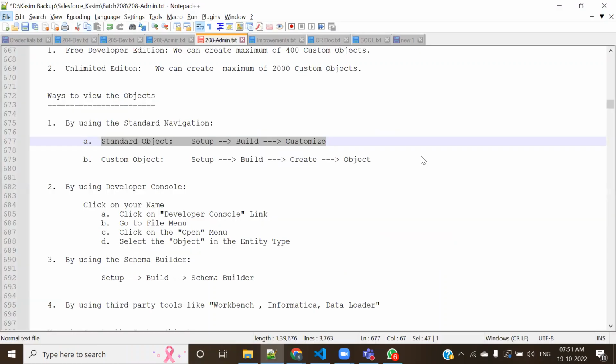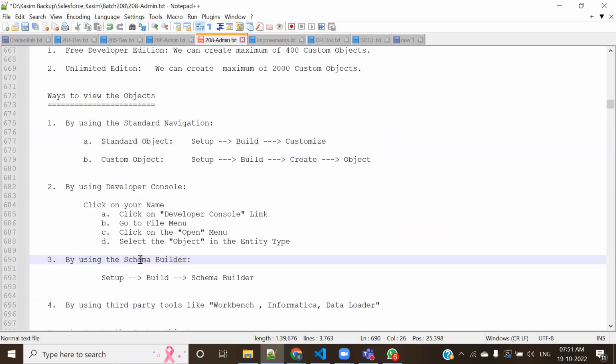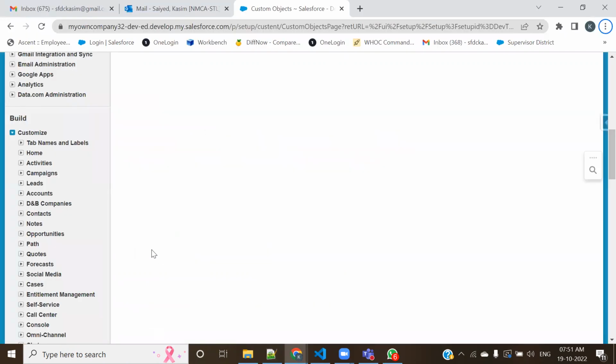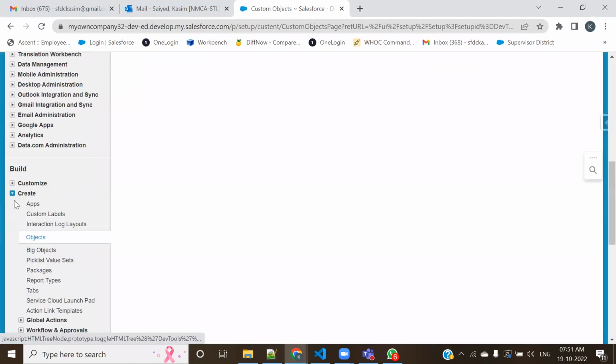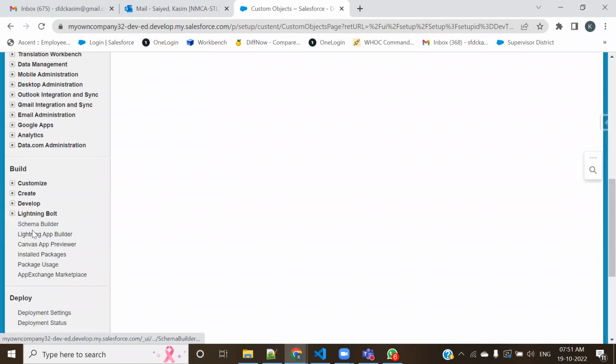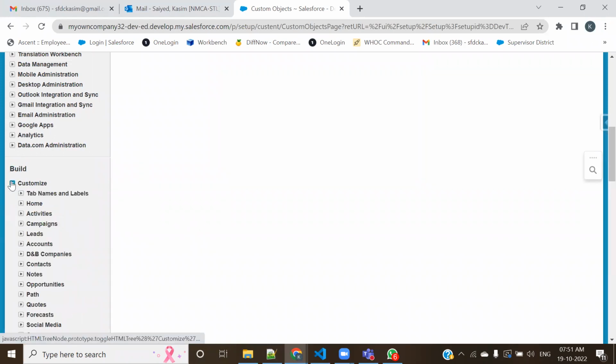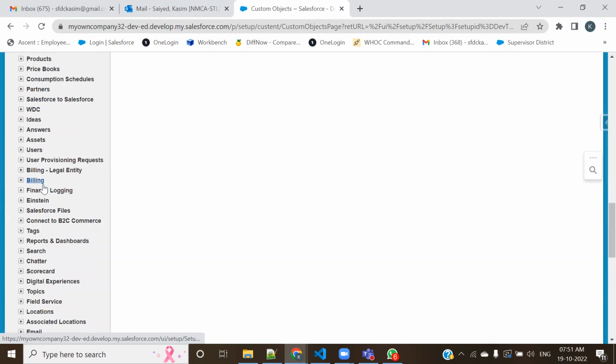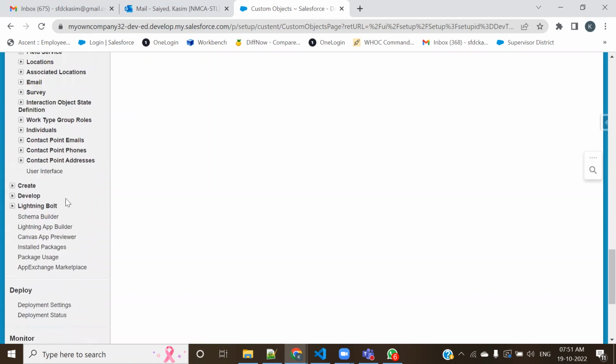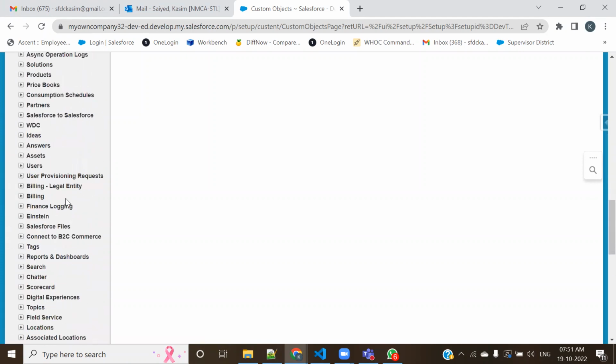All right. The third technique is to go with the schema builder. By the schema builder also, you can see the objects. So how to get to the schema builder? You first of all would require to go to the setup menu and again go to customize, when you go to the custom, all right.